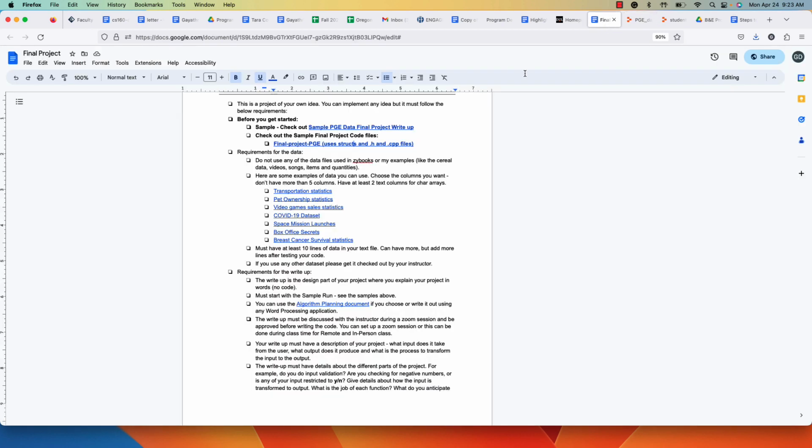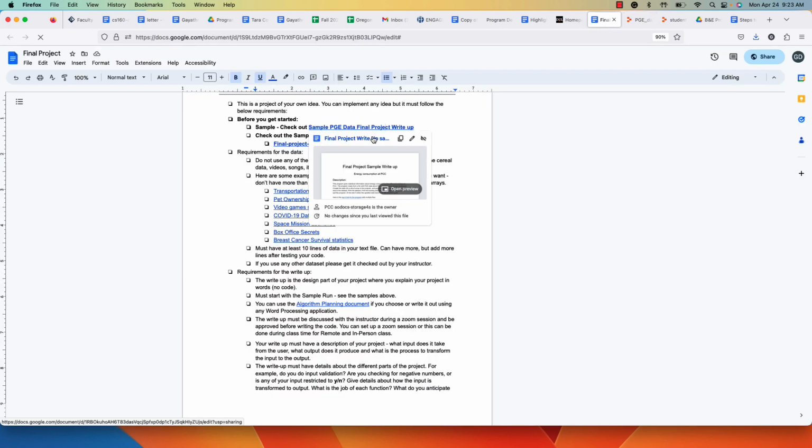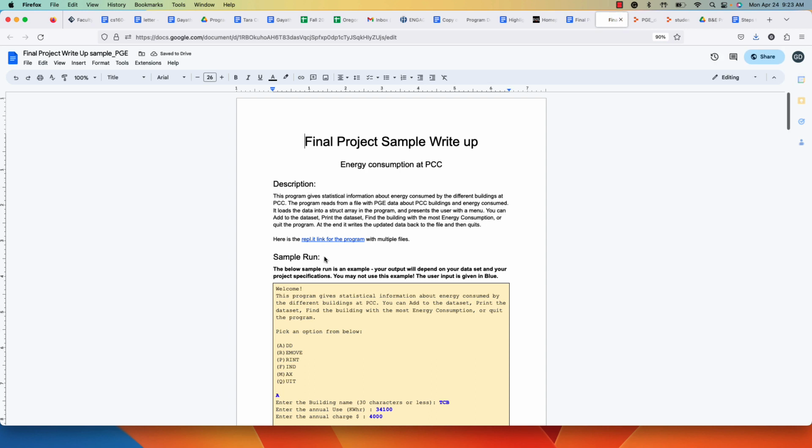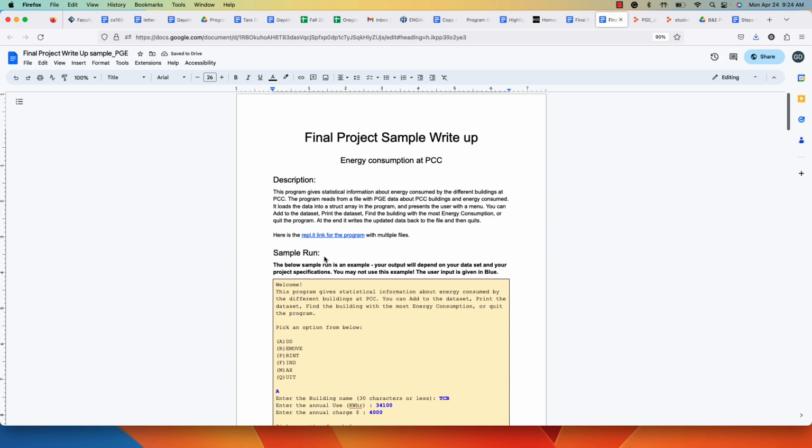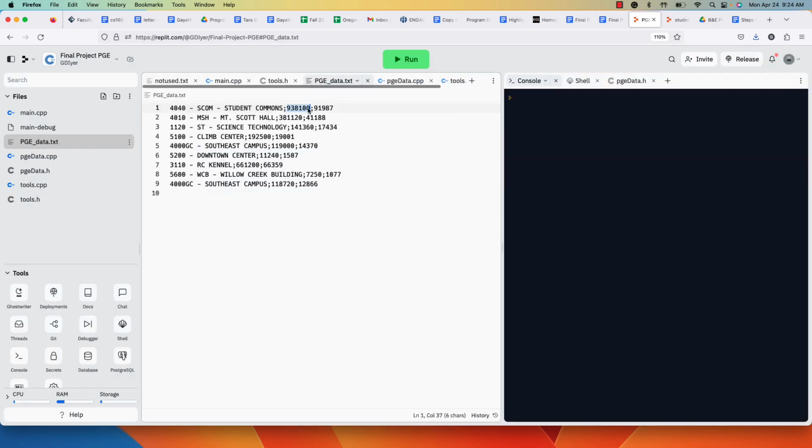And the write-up gives you more details. So if you open the write-up, which is a Google Doc, you can do your write-up just like this. Statistical information about energy consumed by different buildings, and that's what it has. It has energy consumption and the charge for each building if you look in this text file.